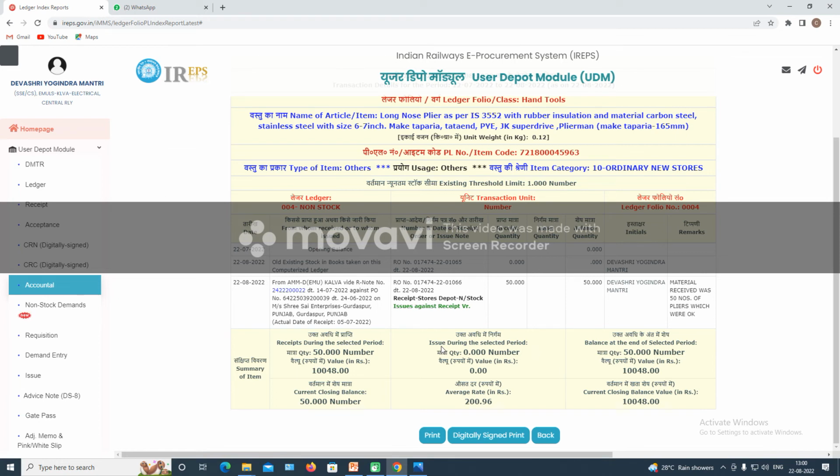Okay, this is my second part. First, I have created this thing, ledger folio item in non-stock. We have seen about a non-stock item. Then we have accounted. The material has come into my ledger. As you can see, this 50 numbers. If you want, you can take a print.